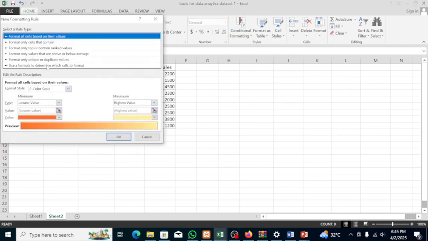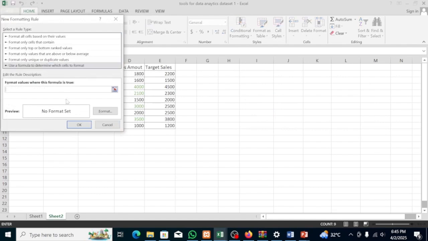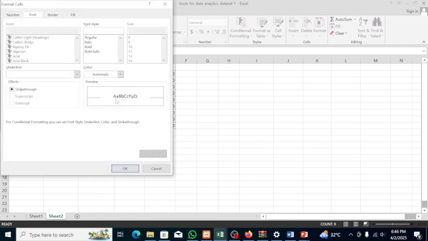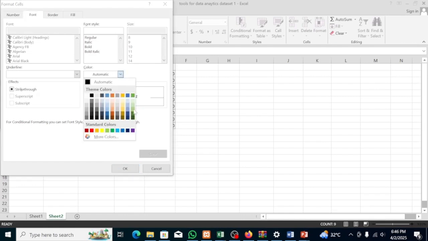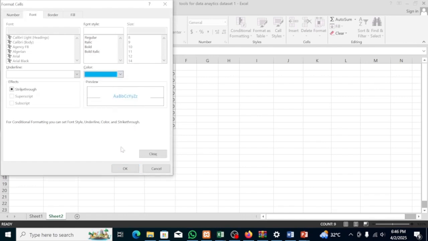choose a formula, and then this is equal, the equation sign B2 equal to North. Remember the North is in quotes. So first to format, we want it to be in which color? So let's say blue, light blue. So let's use this blue and click on OK.